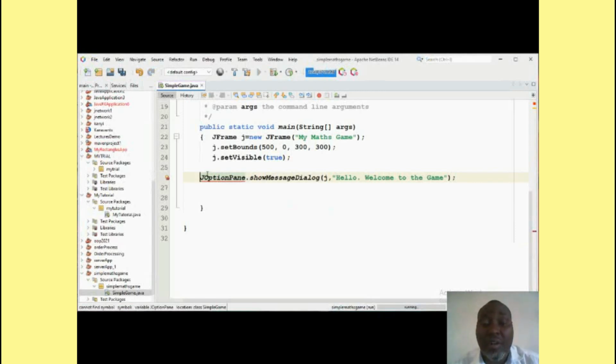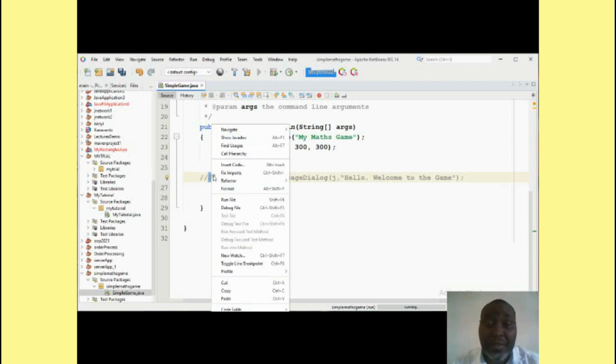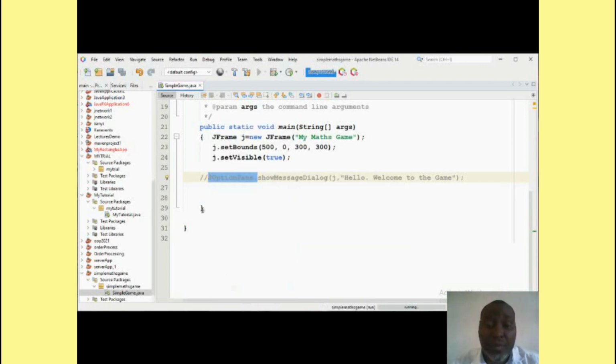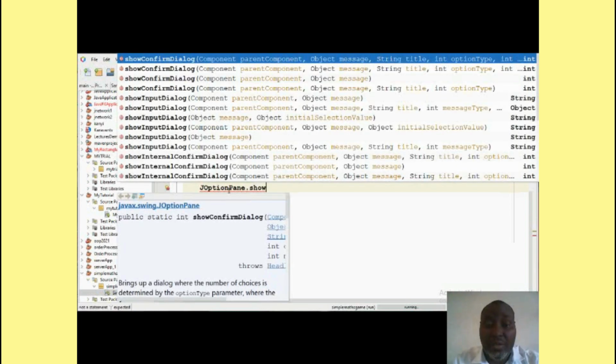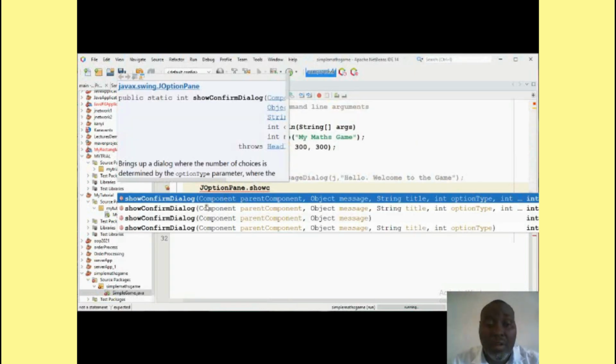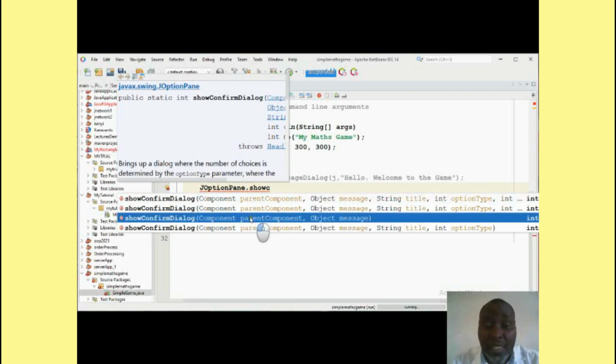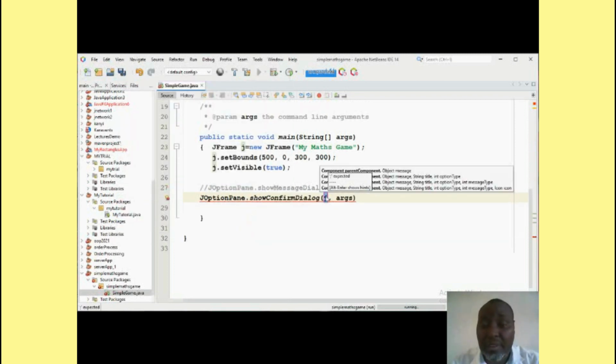Let's now look at confirm dialog. So we've just looked at message dialog, then you do confirm dialog. So we say JOptionPane.showConfirmDialog. So you can see it has been overloaded 4 times. So we can start with the first one here.